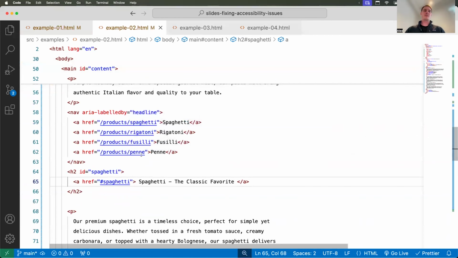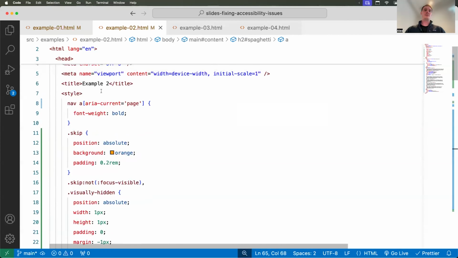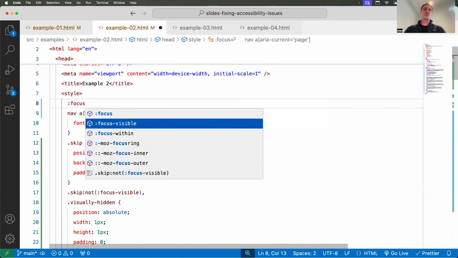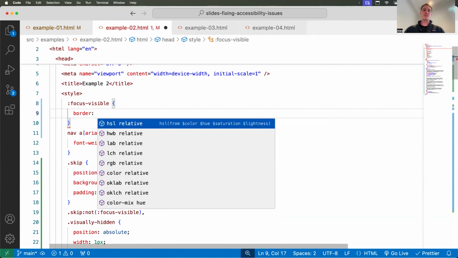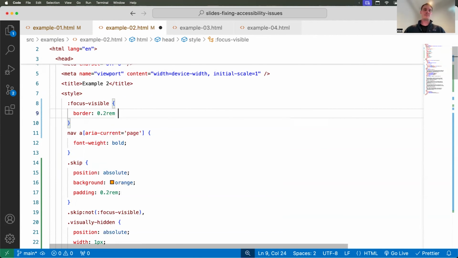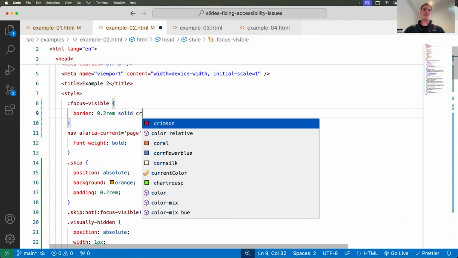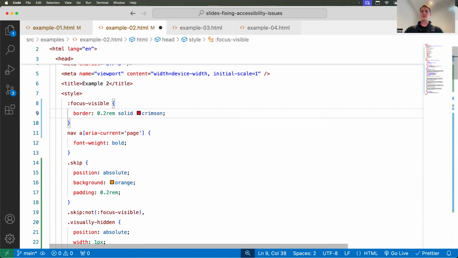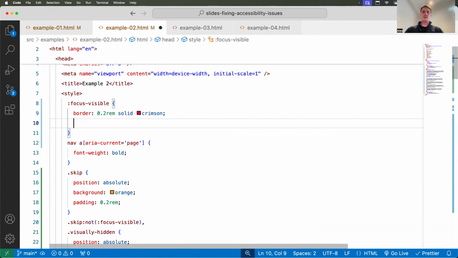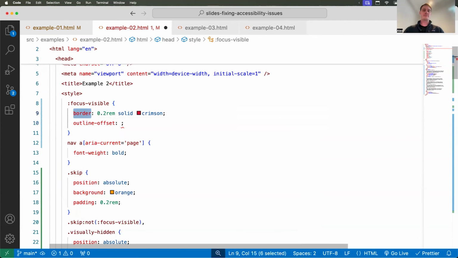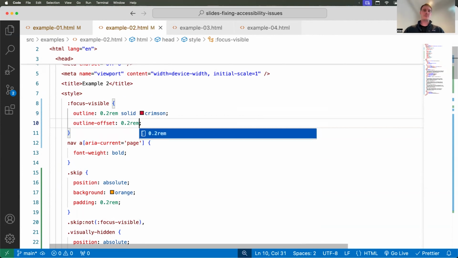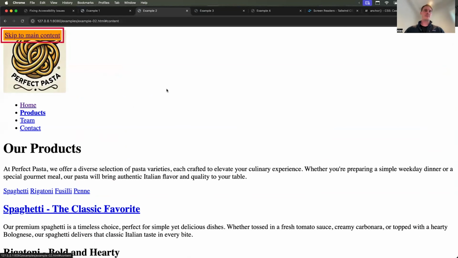So very easy with these, you can go ahead and set focus visible. And you can do border solid crimson. And outline offset. No, it's not border, it's outline. Outline offset. Something like this. And you see now it's super clear. There you are.